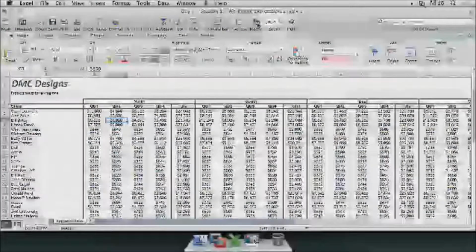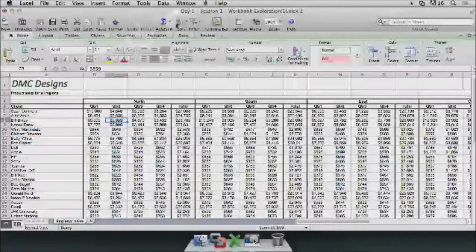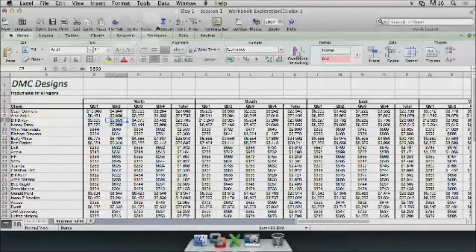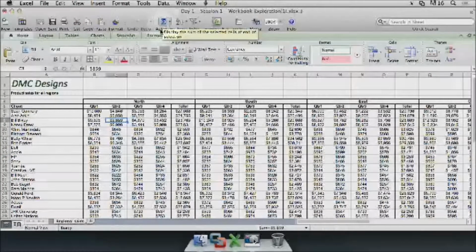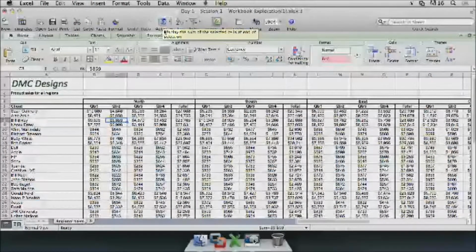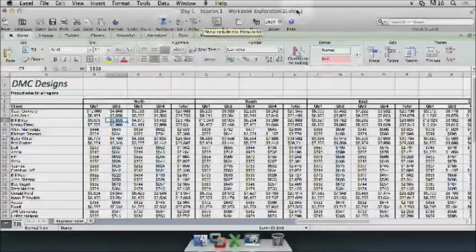So if I do icon and text, you're going to see it's going to help me out a little bit more. So if I didn't know what something was, like, oh, what is that crazy Greek symbol? Oh, that's AutoSum. So then I have the reminder of what that is, so you can work with that more directly and with a little bit more information.